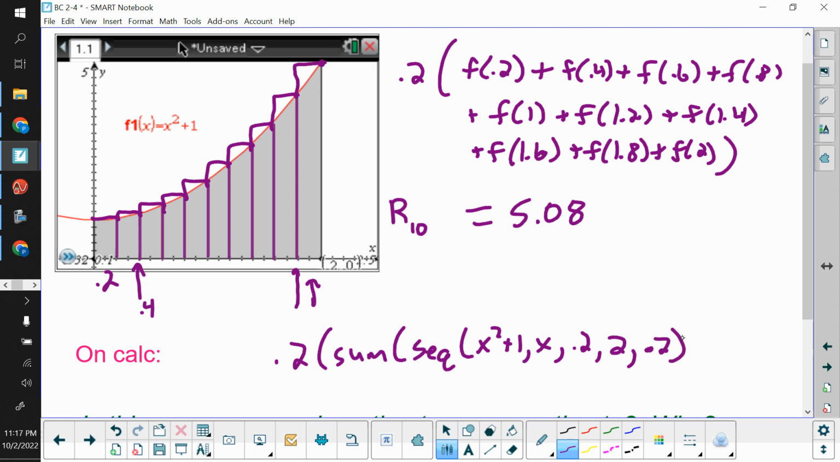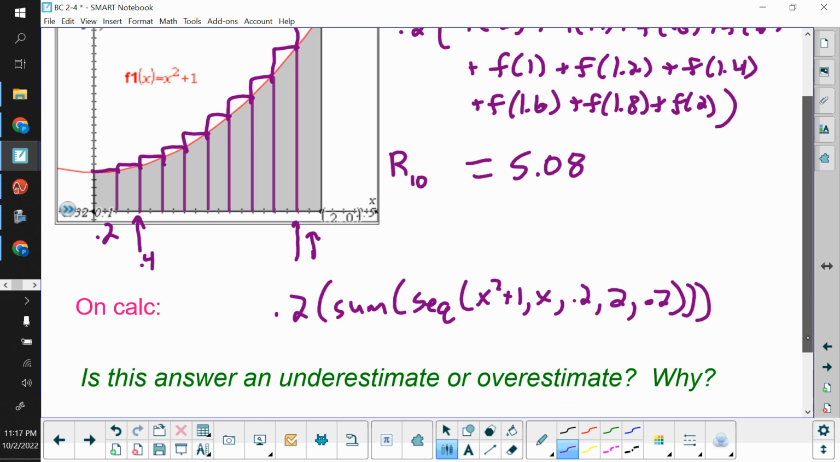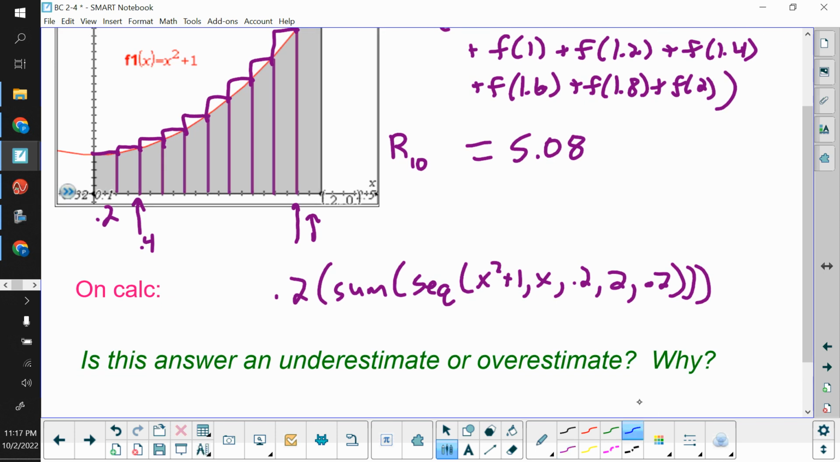So now I have 1, 2, 3 parentheses I have to close. So before we put that in the calculator, I just want to label what each of these things were. So this was our function.